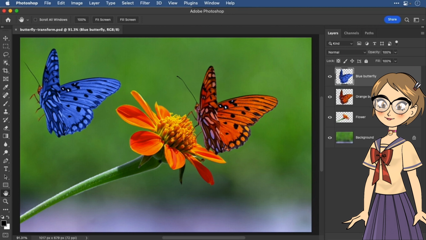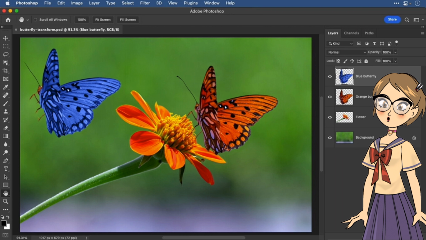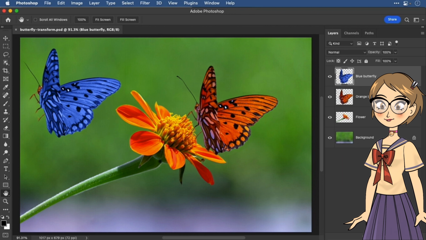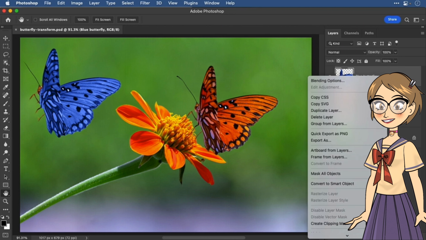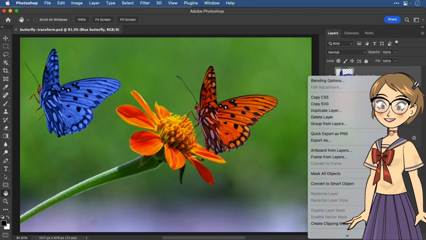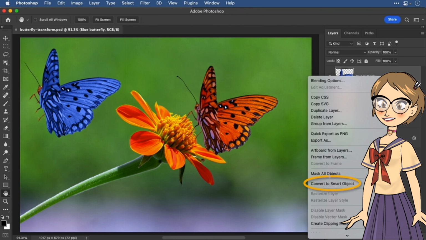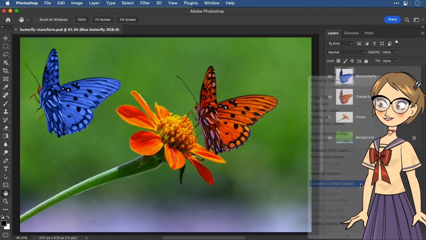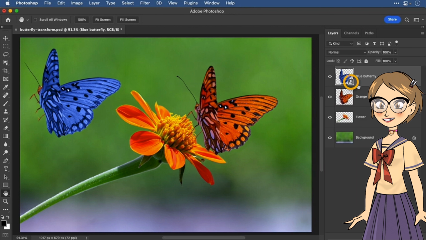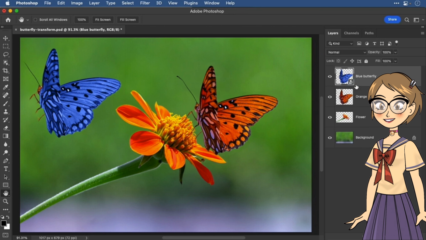Next, we'll put the blue butterfly layer into a protective container called a smart object. Too much transforming can degrade image quality, but a smart object can keep that from happening. So right-click or control-click on the blue butterfly layer and choose Convert to Smart Object. Now there is a small badge on the bottom of the little thumbnail picture on this layer that tells you it's a smart object. And we know that that means the blue butterfly is going to look great no matter how much we transform it.